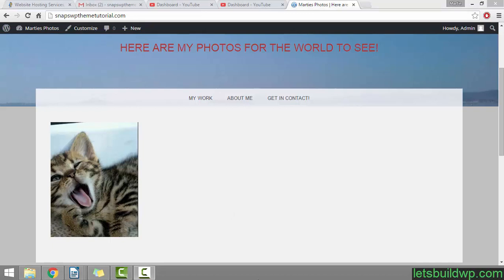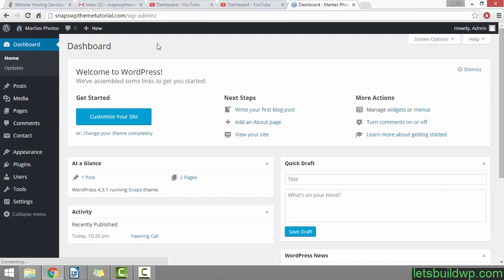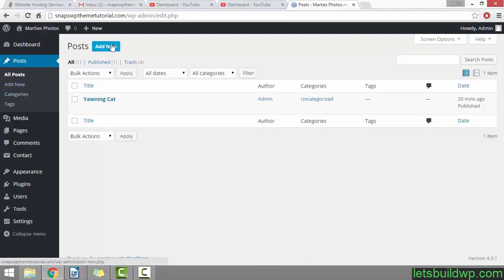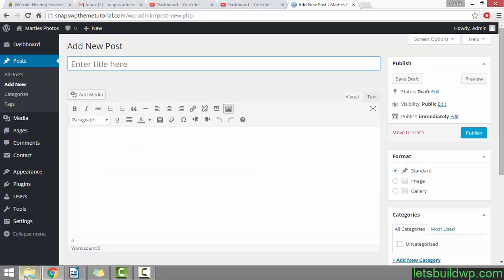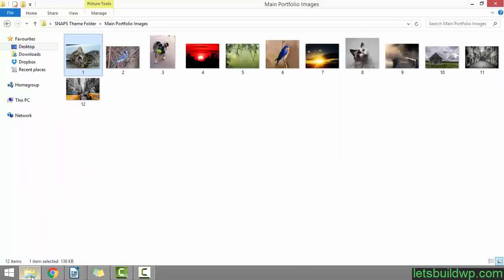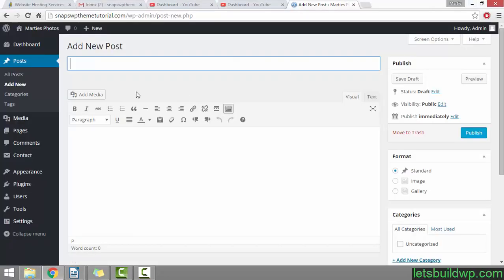So to add our second portfolio image, we're just going to head back over to the dashboard and add another post. So just click your site title at the top, then click Posts on the left hand side, and then Add New up at the top. Now if I open up this folder again to see the images that I'm adding, I can see that I'm going to be adding an image of a blue bird next. So this post I'm going to call Blue Bird.